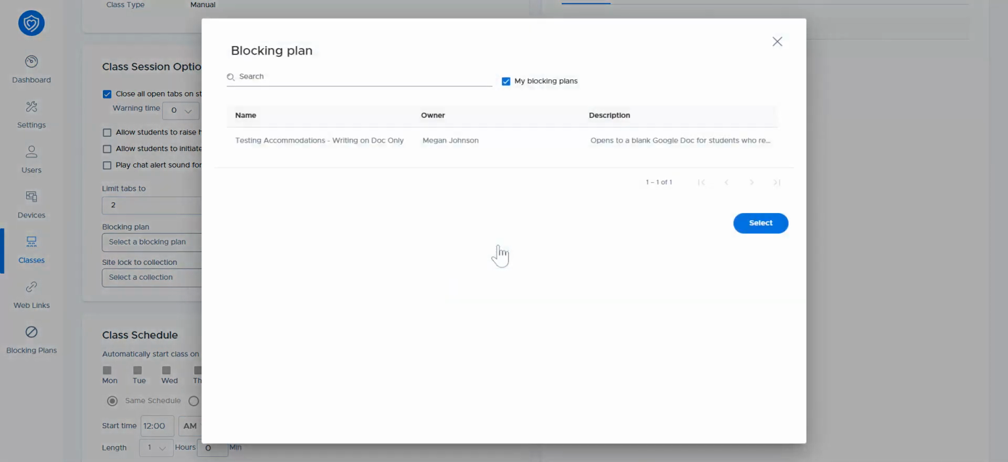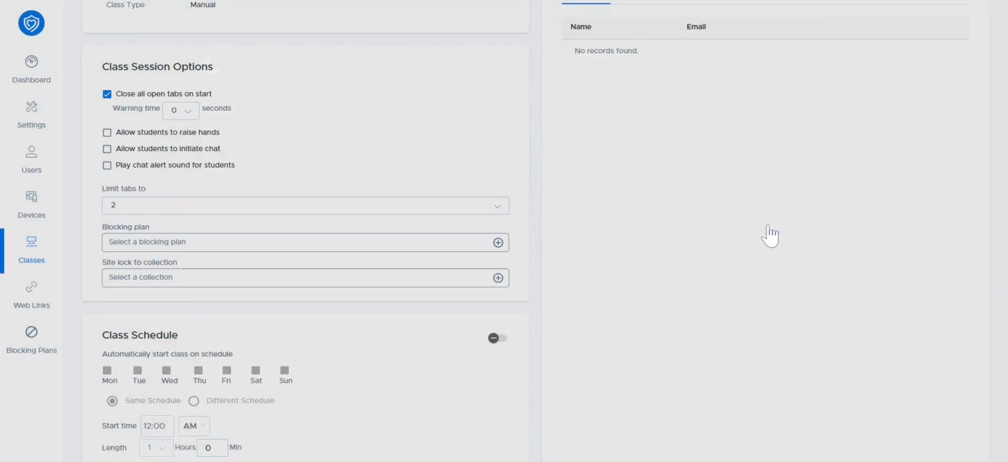For my blocking plan, I'm going to go in and find Testing Accommodations Writing on Doc Only. This is a publicly created blocking plan available to anyone in Scotia-Glenville. You might have to type in or search for that particular blocking plan, but this one is already set up for you so that it will open to a blank Google Doc. So I'm going to click that and click Select.